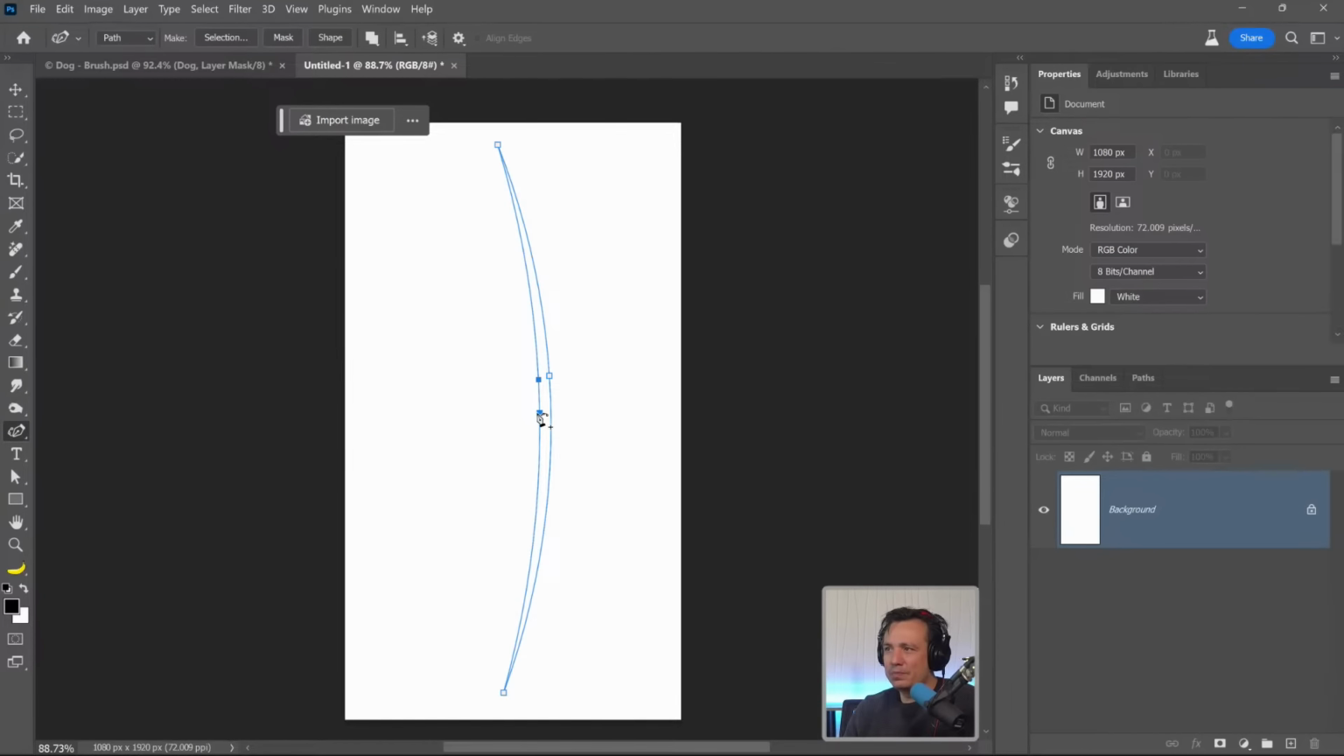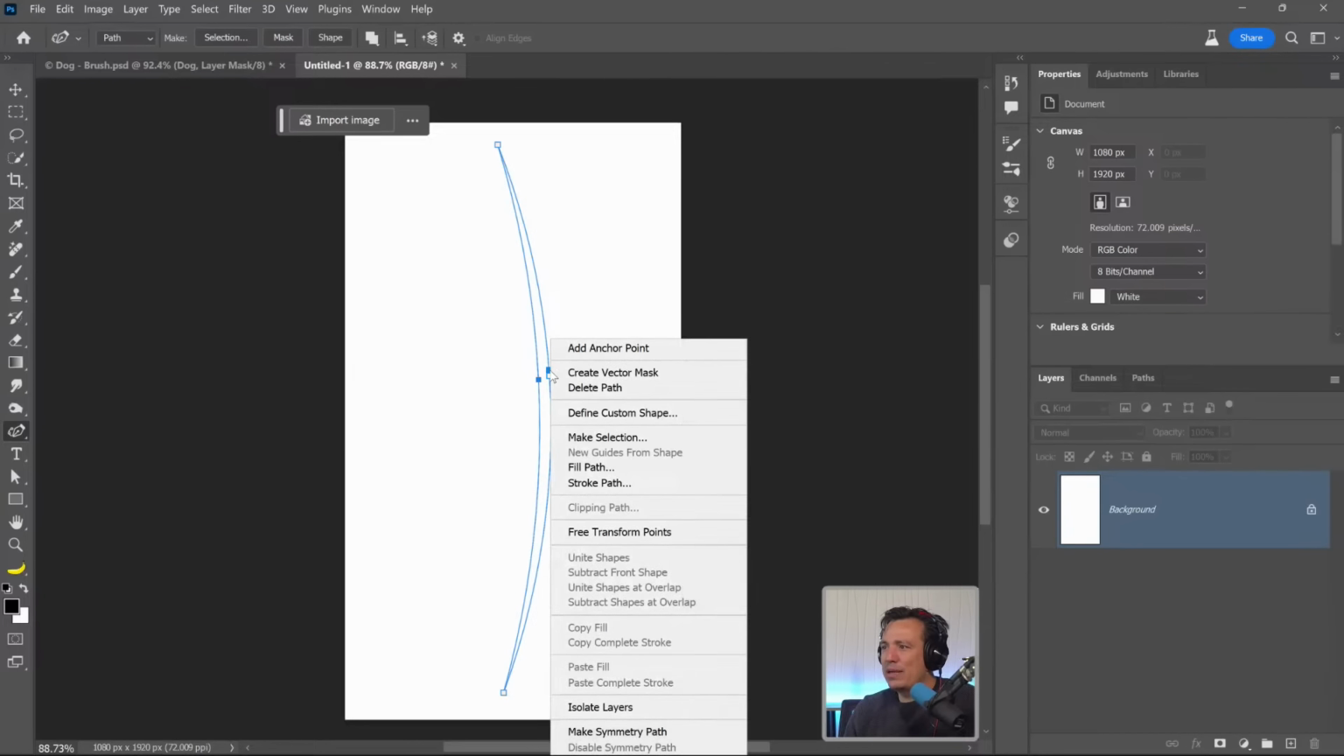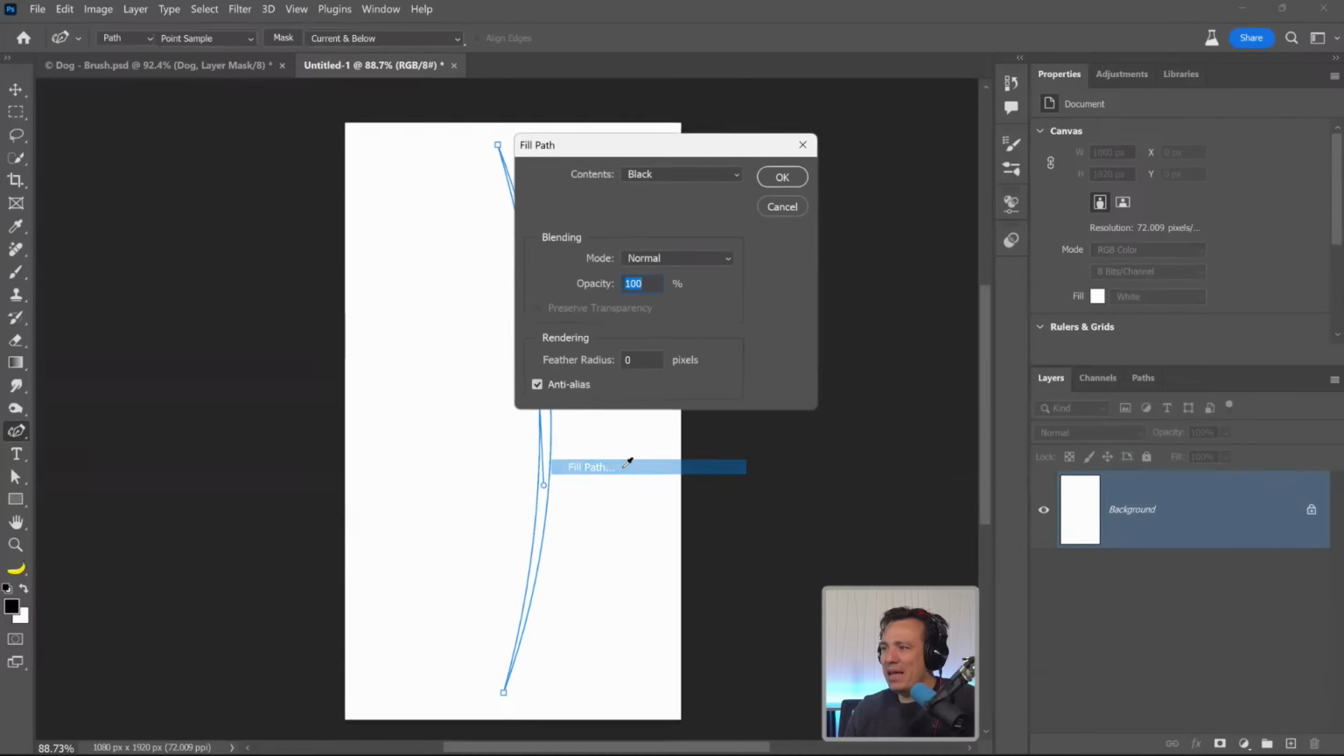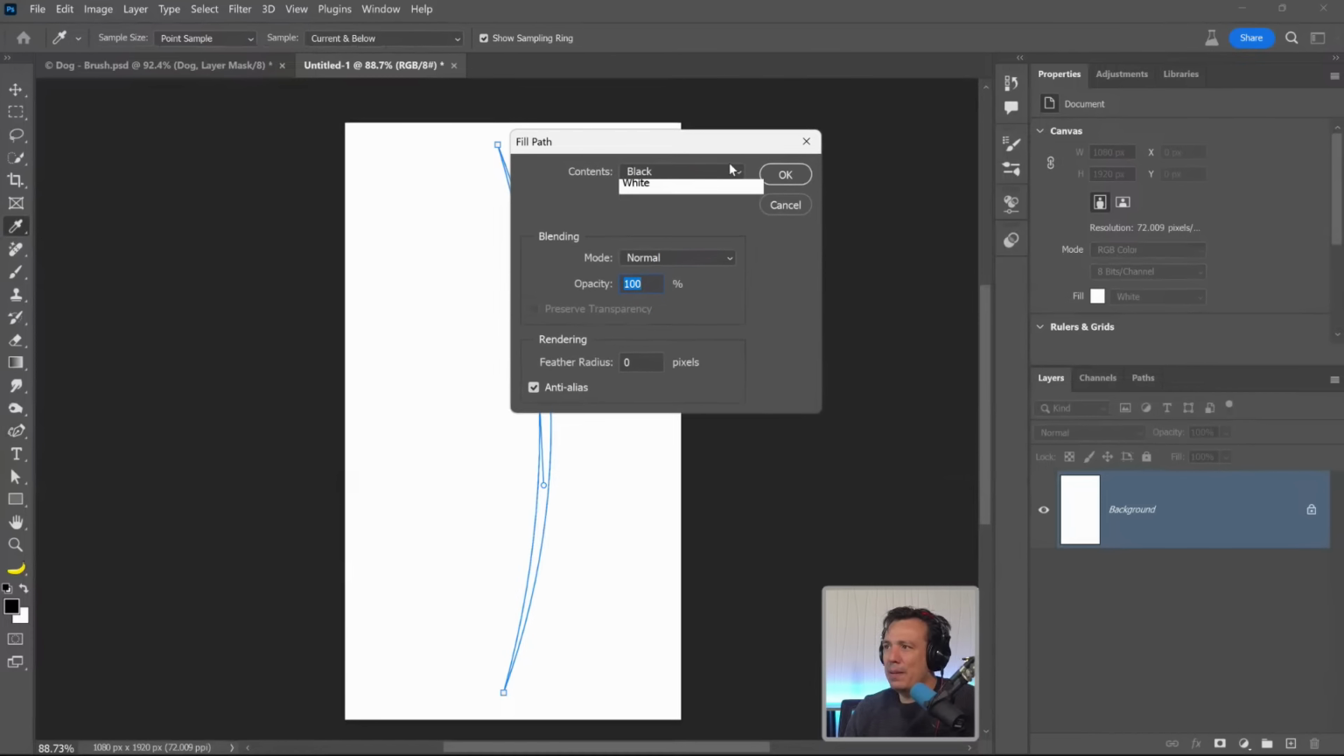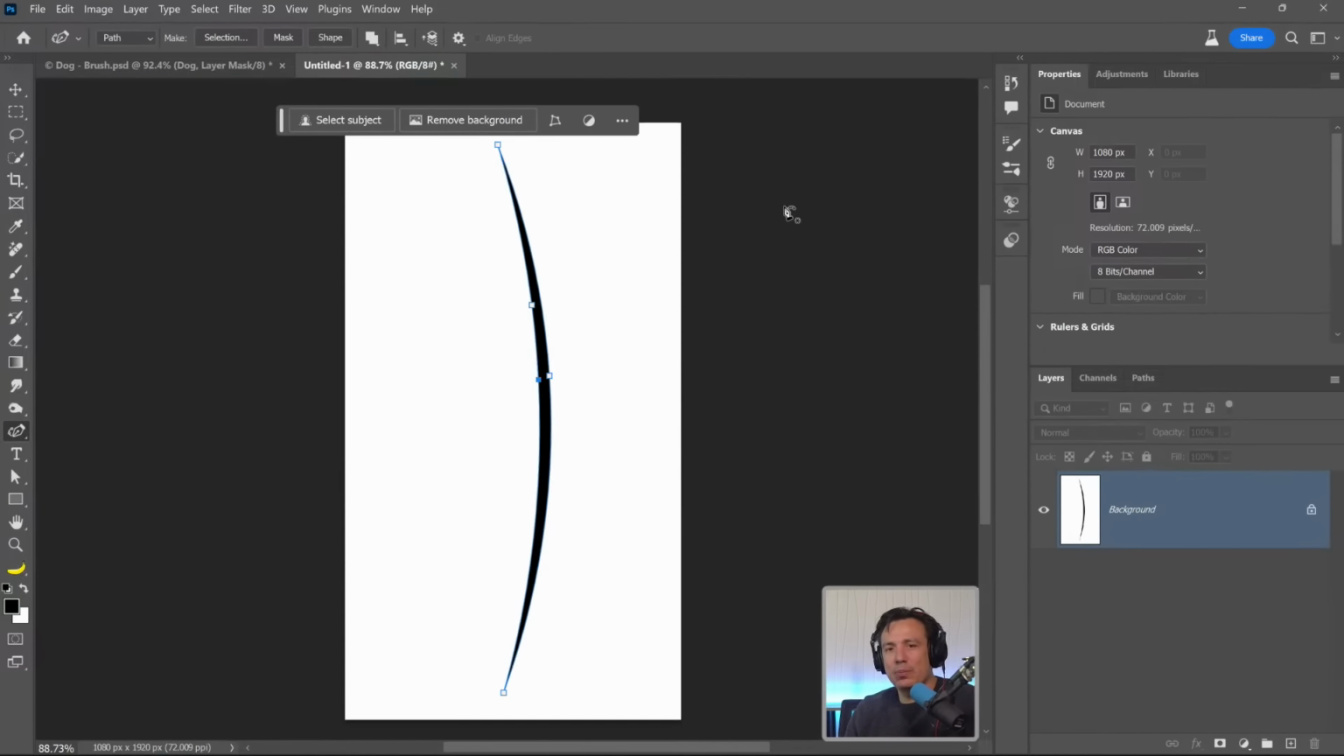That looks pretty good. Just basically one strand of hair. And when you right click on this, you can fill this path, and I'm going to fill it with black. So we're going to create a brush. When you're creating a brush, white will become transparent and black will become the brush itself. Almost like the opposite of a mask.